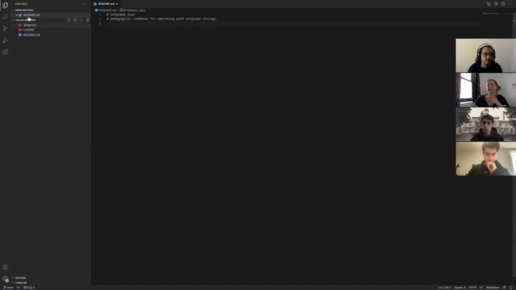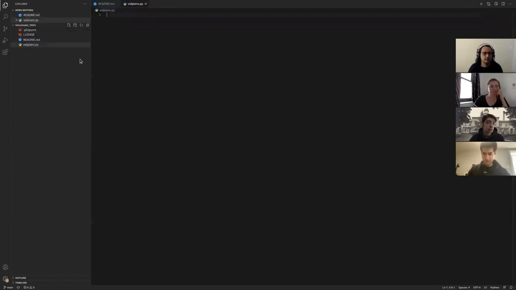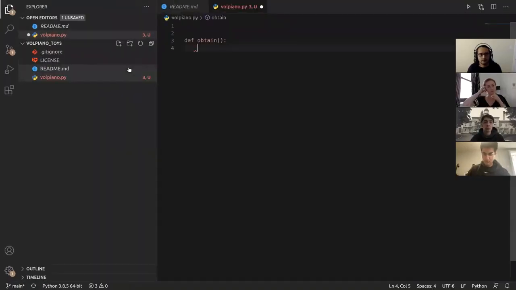In fact, I can just start sketching that. So I have a volpiano.py. I'll have a function called obtain, and it basically, sorry, gets... Nestor, can you make this a little bigger? Yes. It's hard to see on a small screen. Thank you. Yes, no problem.